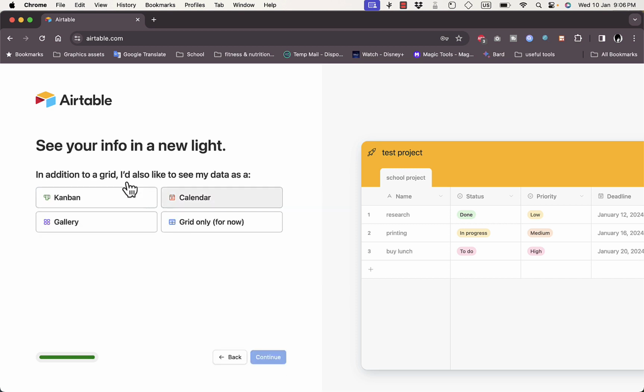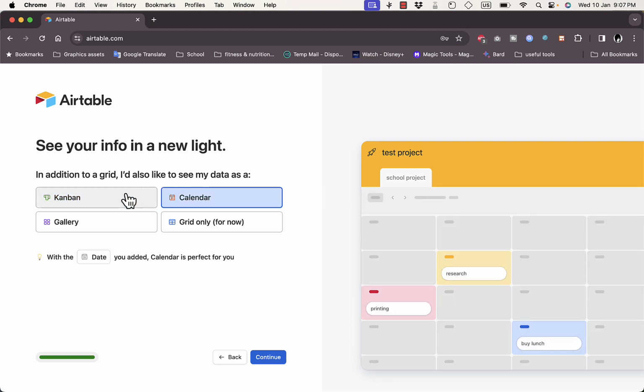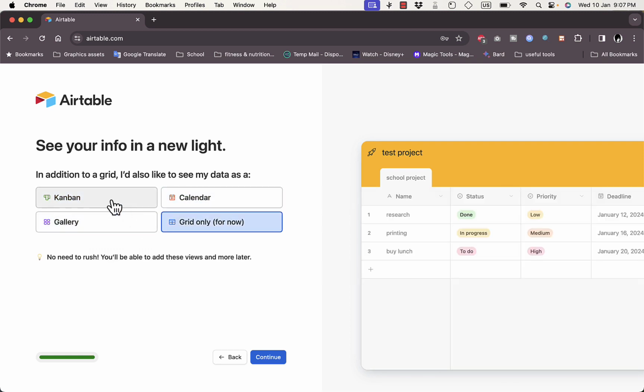Okay, continue. Okay, how you want to see it. So in addition to a grid view like this, let's say I like the Kanban view. So a lot with cards that you can move them, or calendar view, gallery, grid only for now. So let's say grid only for now.